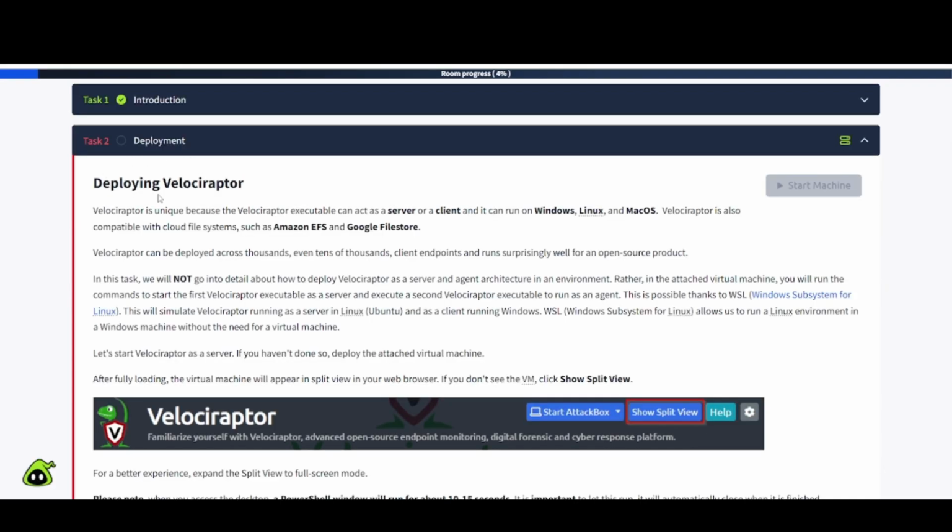Task 2, deployment, deploying Velociraptor. Velociraptor is unique because the Velociraptor executable can act as a server or a client, and it can run on Windows, Linux, and Mac OS. Velociraptor is also compatible with cloud file systems such as Amazon EFS and Google File Store. Velociraptor can be deployed across thousands, even tens of thousands of client endpoints, and runs surprisingly well for an open source product.